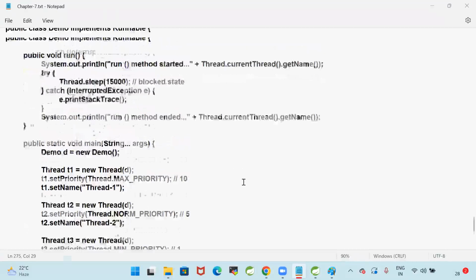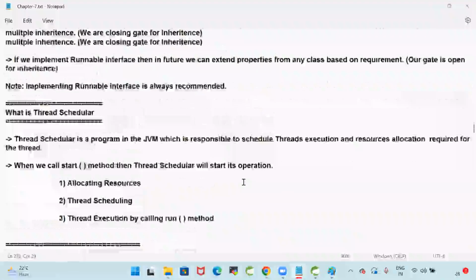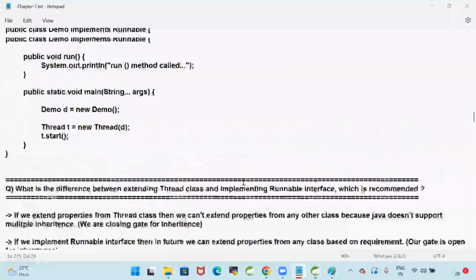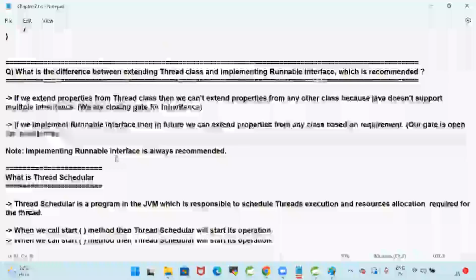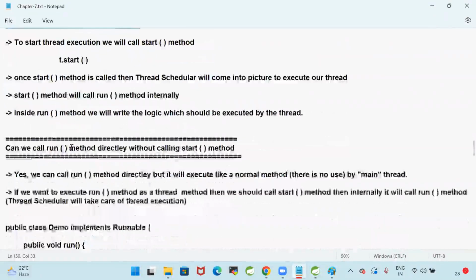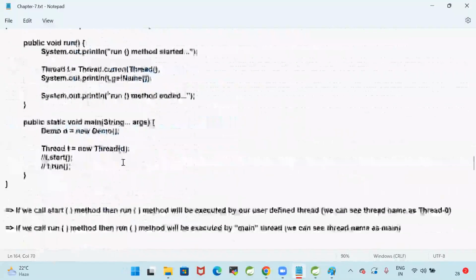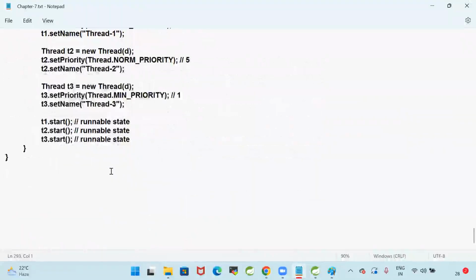Yeah, perfect. So please practice these programs that we discussed today, and tomorrow we will continue. Today we discussed how to create user-defined threads and which is the recommended approach, what a thread scheduler is, and run method versus start method. What will happen if you call the run method directly, what the thread lifecycle is, how to create multiple threads, how to set the name for a thread, and how to set the priority for a thread. We'll continue in tomorrow's session.